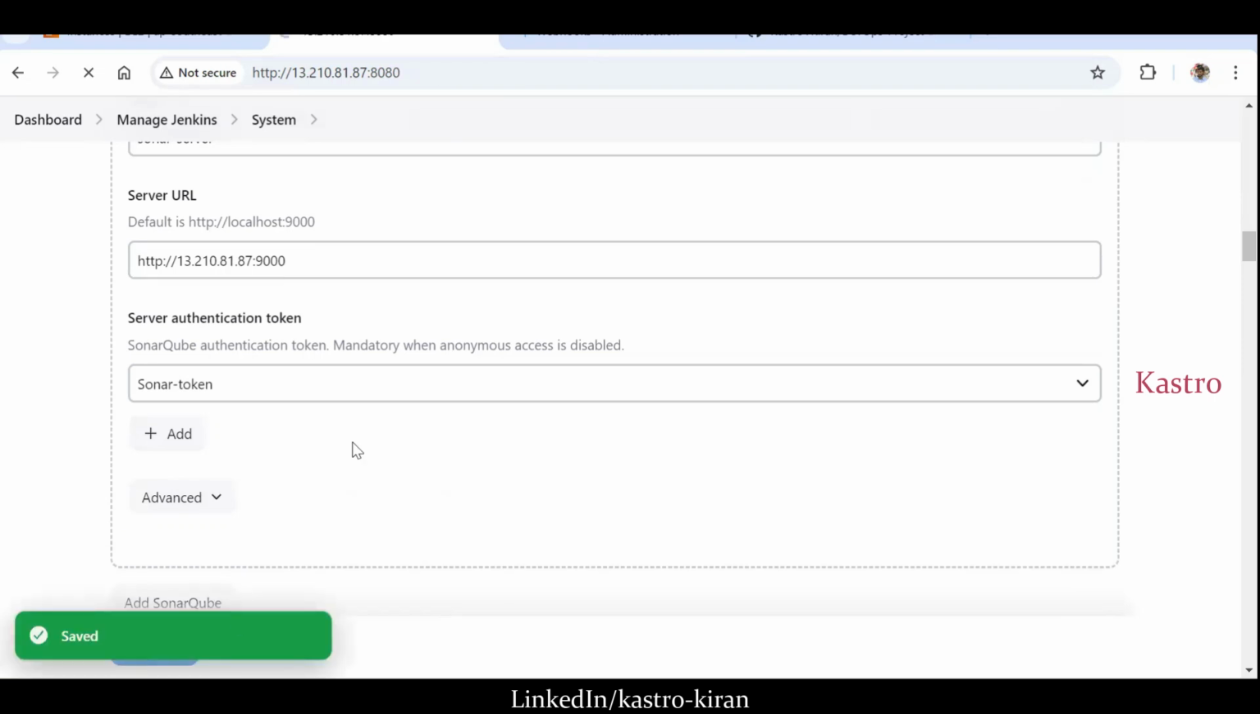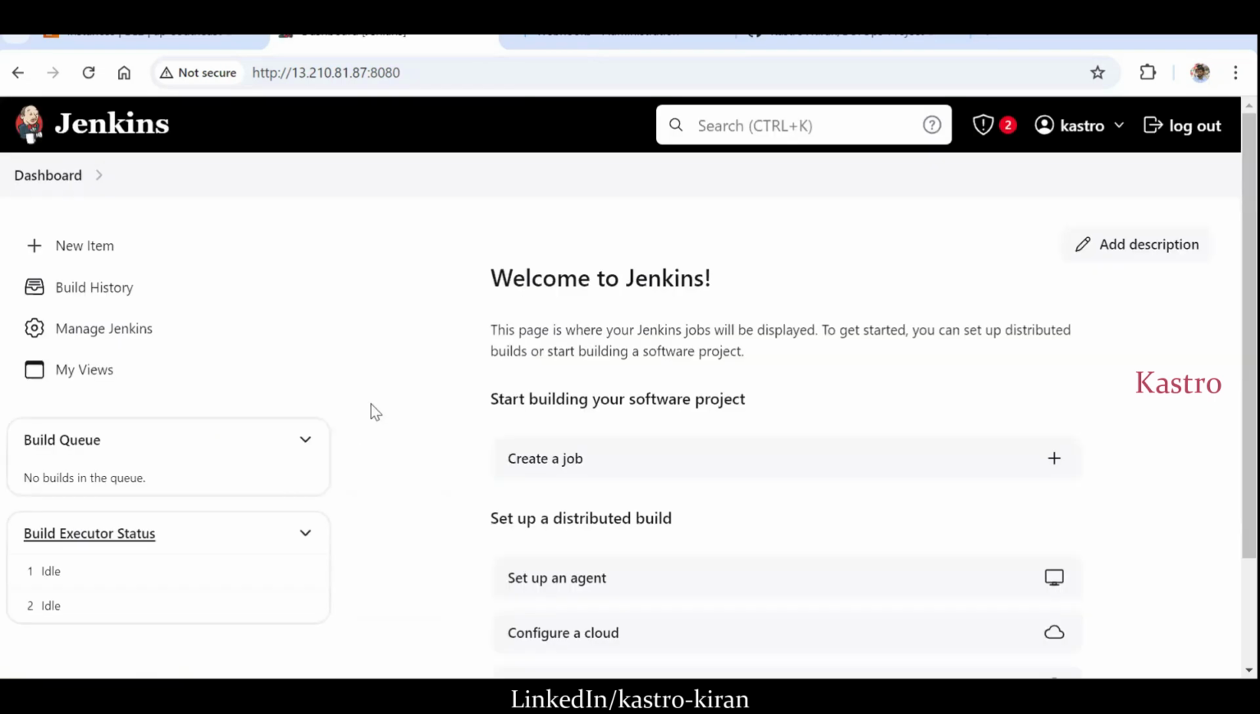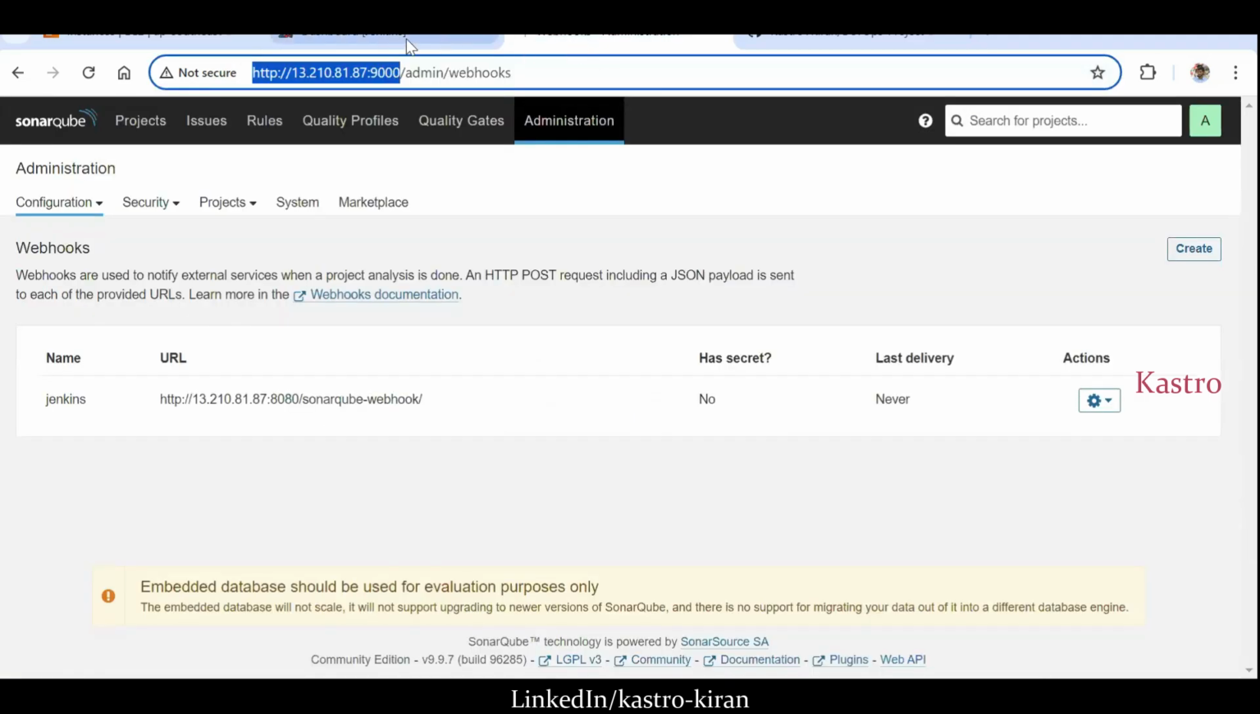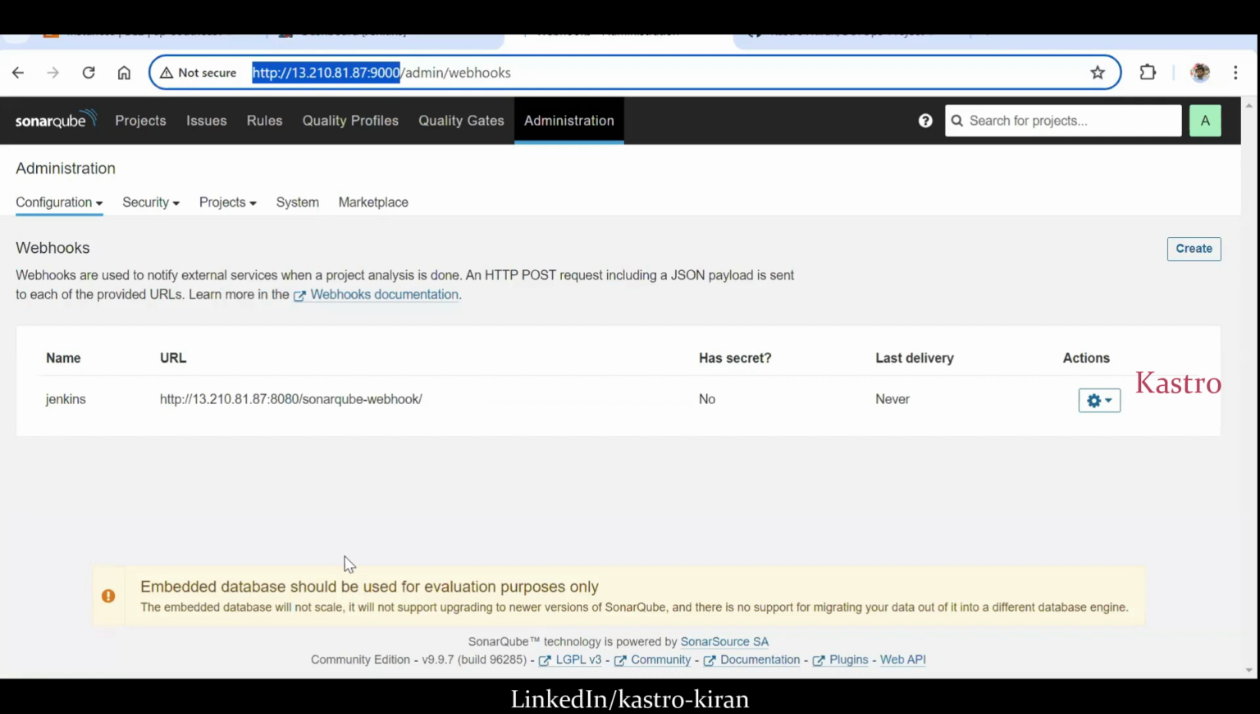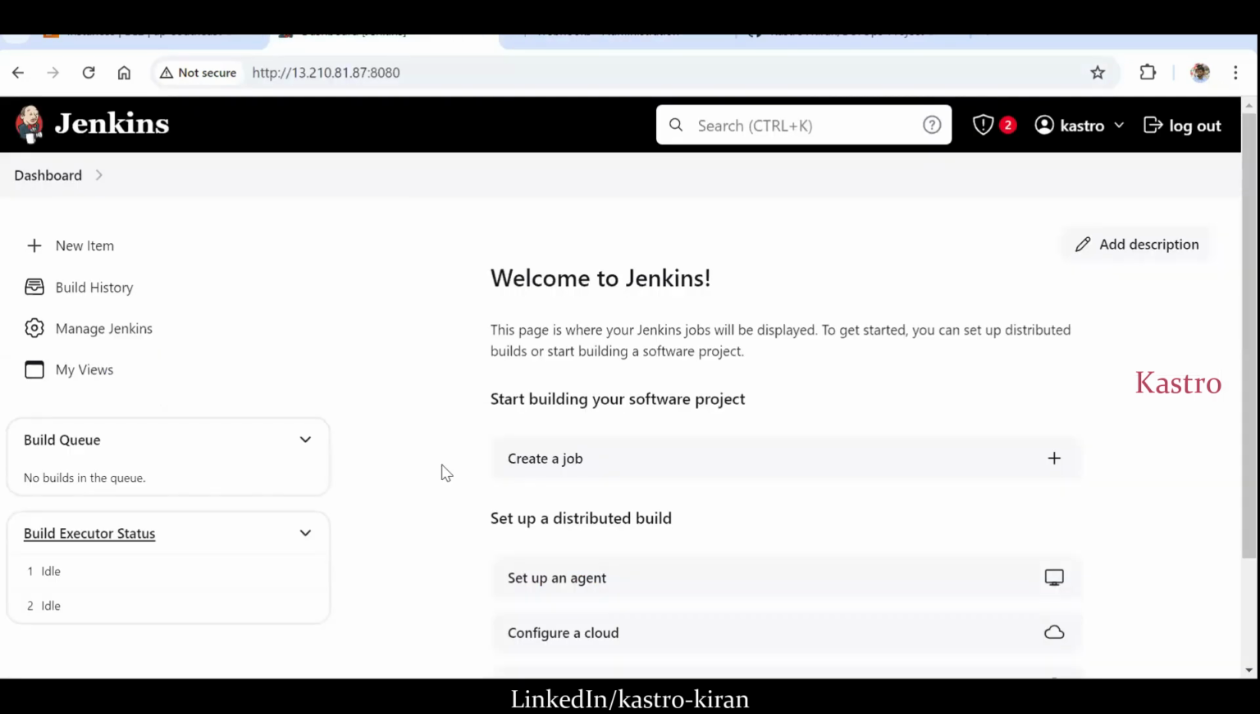All these things, whatever we have done, are all related to SonarQube. First I generated the SonarQube token. Then I added the SonarQube token. Then I created the webhook in SonarQube. And then I have configured the SonarQube URL also.